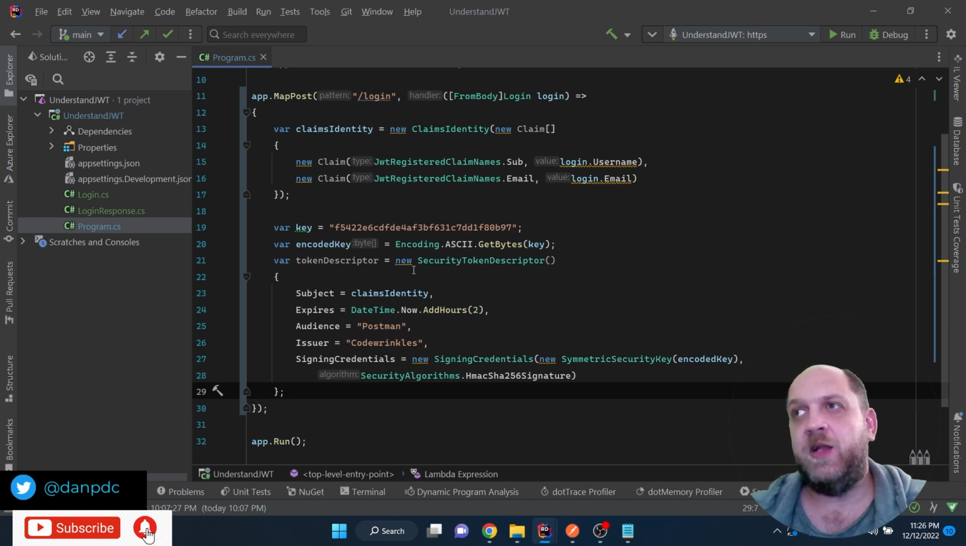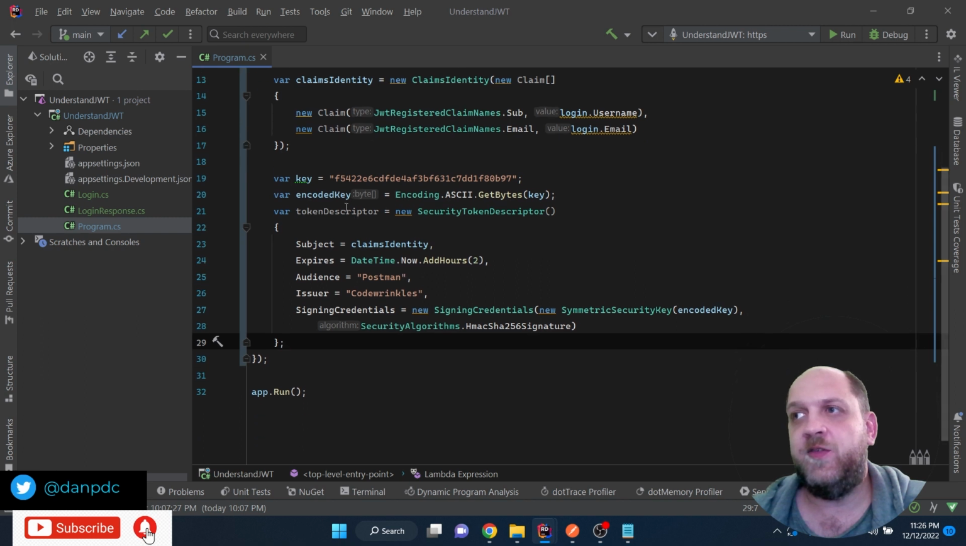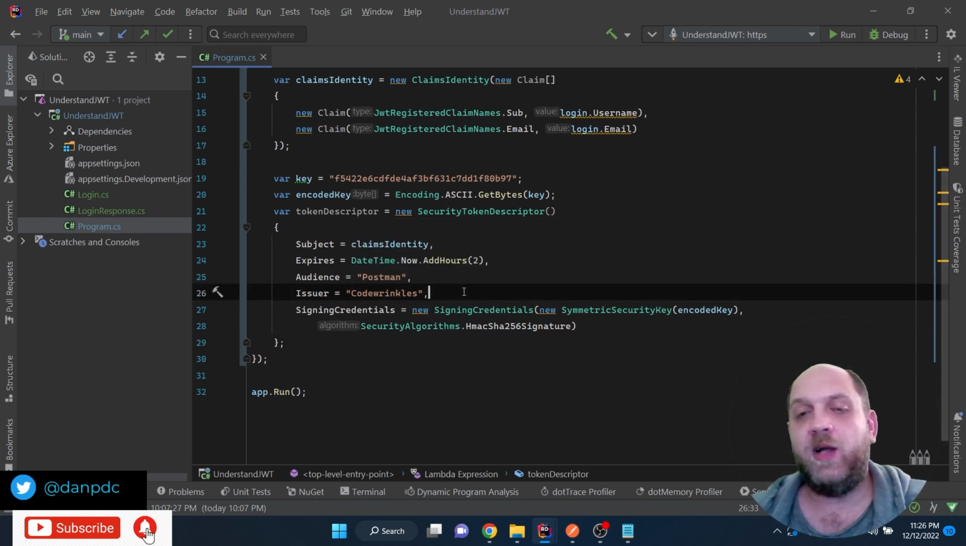So that's why our second step here is we need to create this token descriptor. The token descriptor is nothing else than the wider context in which our claims identity that we have created is passed.